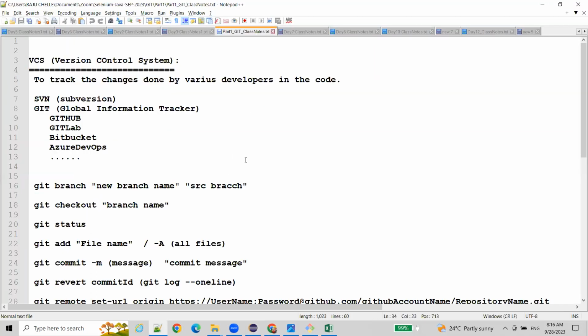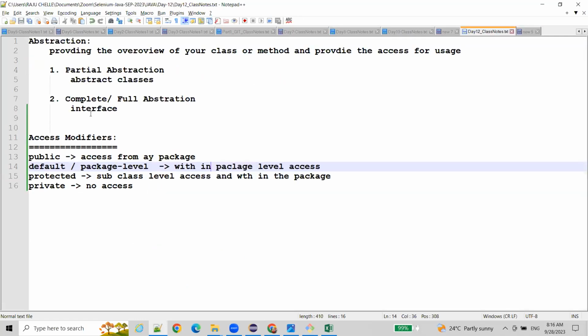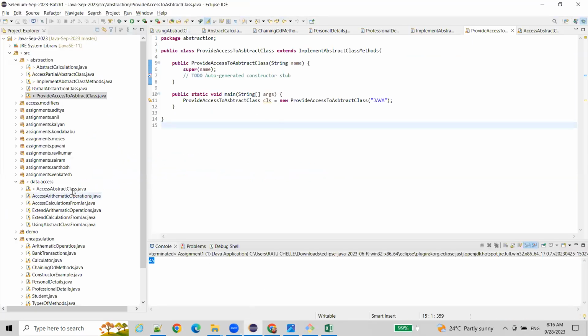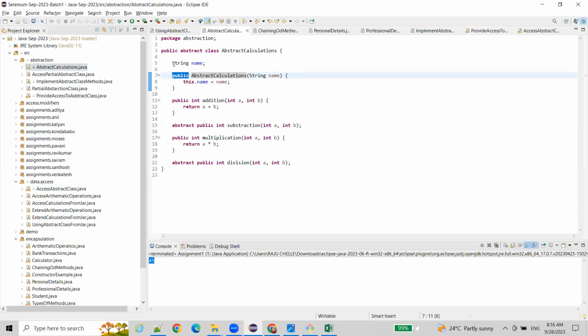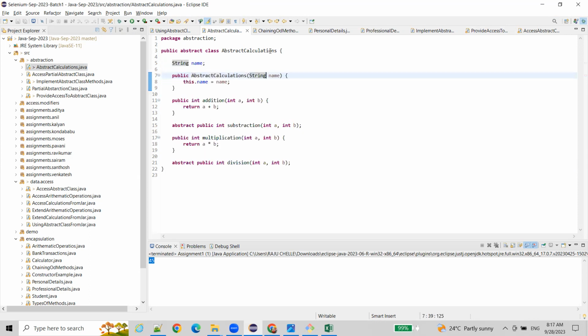So complete abstraction, full abstraction, we can perform through interfaces. Here the interface concept will start. There are some rules for interface, similar to the rules we have for an abstract class. What is the rule for an abstract class? We cannot create the object. That is for partial abstraction. For full abstraction also you cannot create the object. Along with that, we have some more rules.